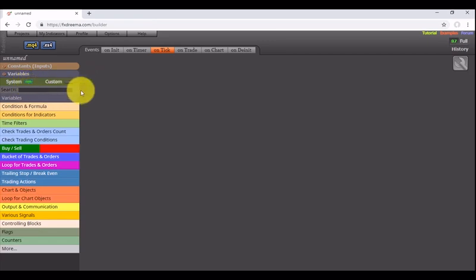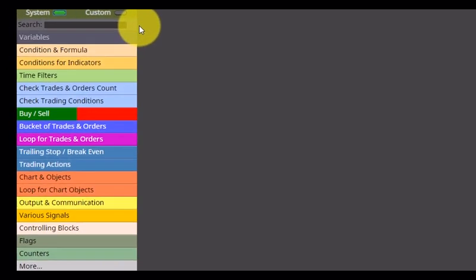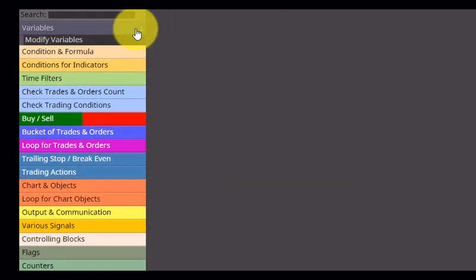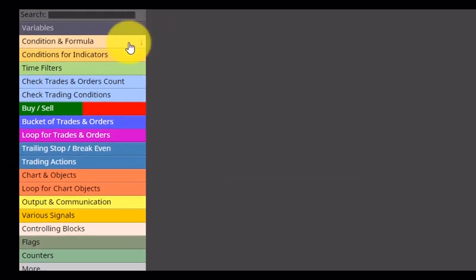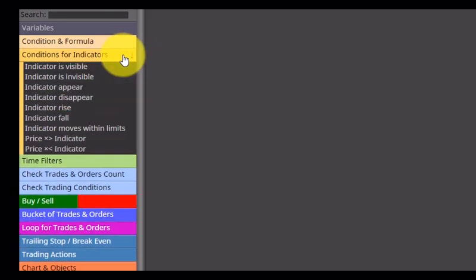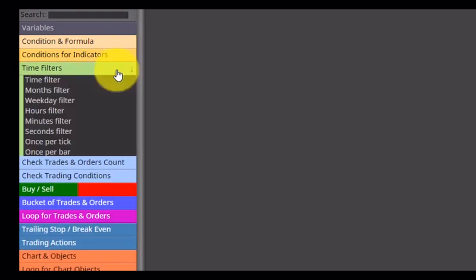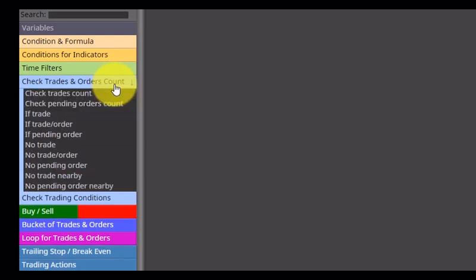All pre-configured code blocks offered by fxDreema are organized by a color that defines its function. Here they are. If we click on the title of each function, we will see the names of those blocks included. More than 200 are available in the builder. The aim of this course is teaching how to use and combine some of them to build our EA.